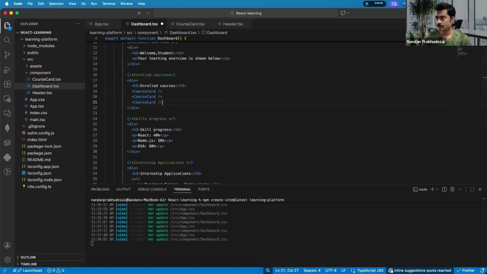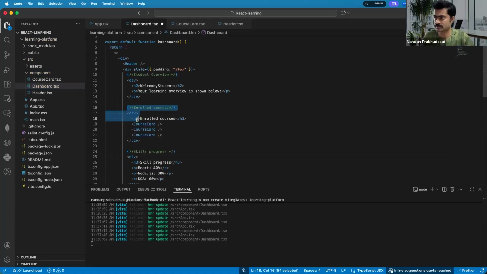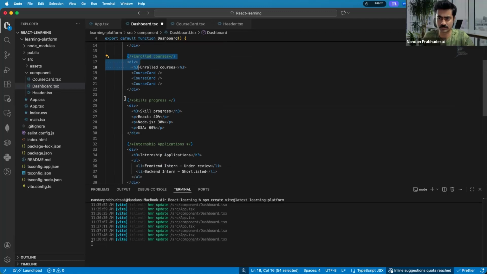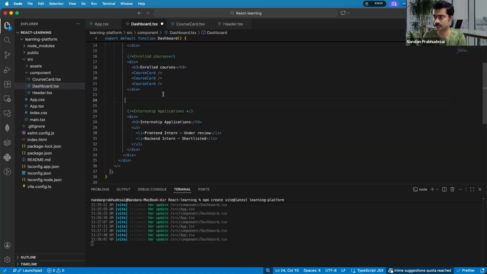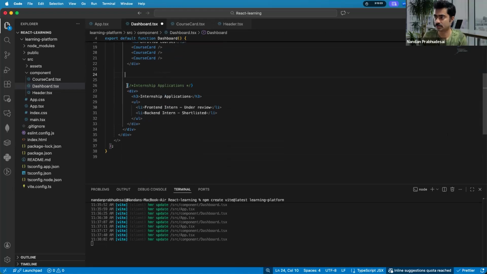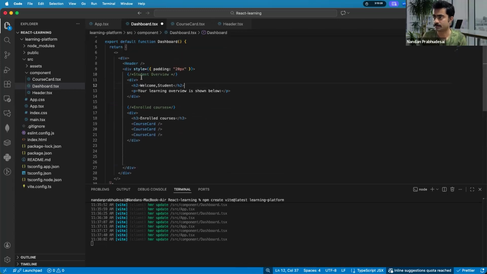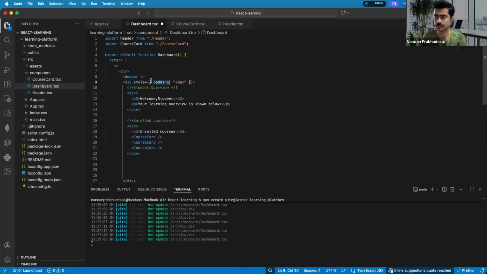Okay. Let's remove this thing, the skills progress now. We don't require it for now. We'll add this later on. So let's remove this section. Let's also remove our internship applications since we don't require this section for now. Yeah. And this is our dashboard.